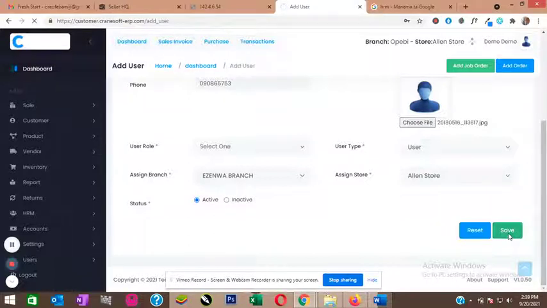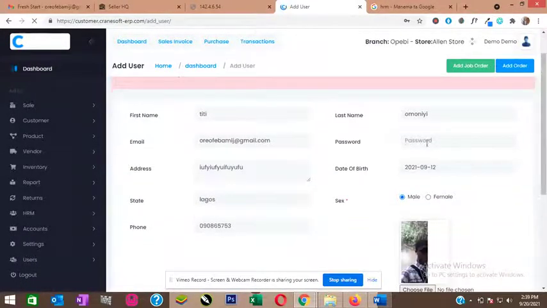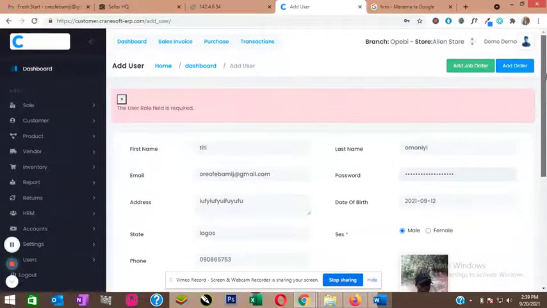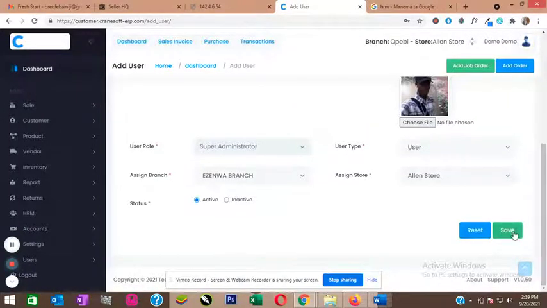That's it, saving. It said user role is required. That means we missed that out. So any information you miss out, you see this pop up that will tell you what error you are making. So, say the user role. I'm going to pick the user role as super administrator and then save once again.